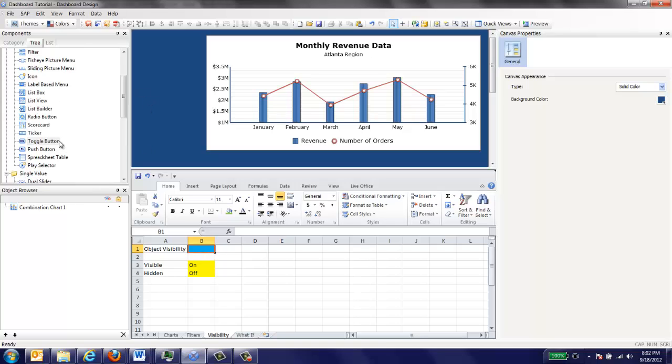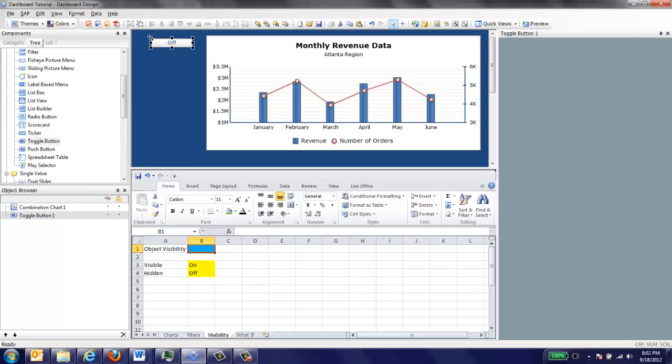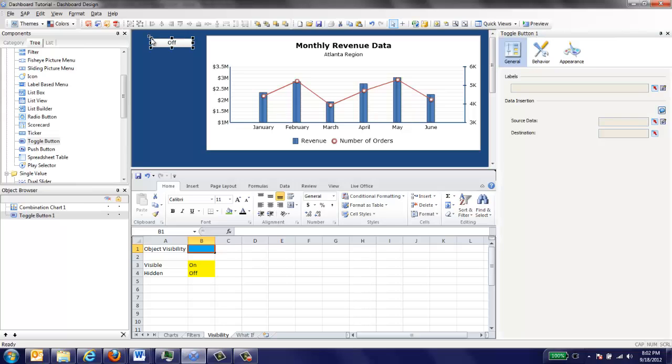So now we need something to change the value of this cell. So what I'm going to do is choose the toggle button. What the toggle button will do is put two values in this cell every time you click it. If you click it once, it'll put the on value. If you click it again, it'll put the off value. What this will do is make the chart turn on and off every time we click the button.